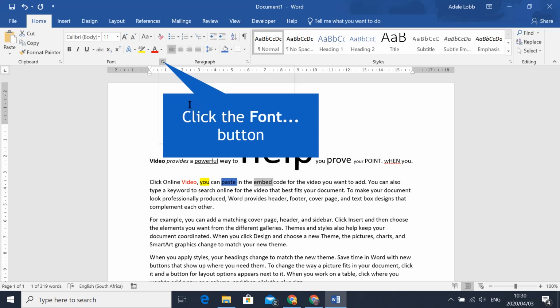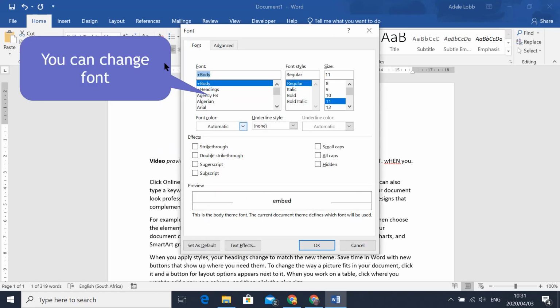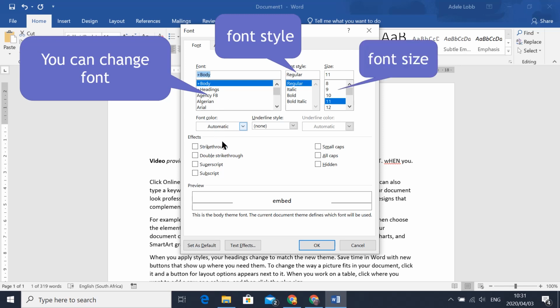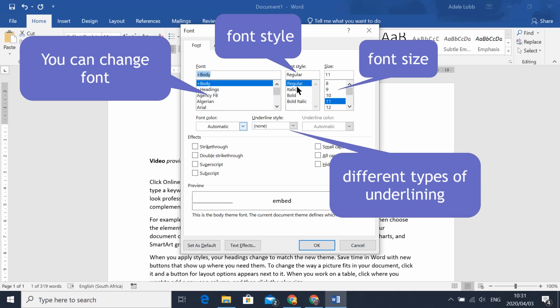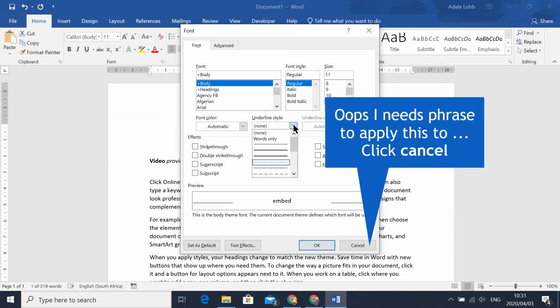The other things that we can look at are from inside our font dialog box, and we can do interesting things. You can change the font here, you can change the style, the italics, bold, you can change the size. You can also change the color, but the underline style, generally the button just does a solid single line. But you can do things like words only.